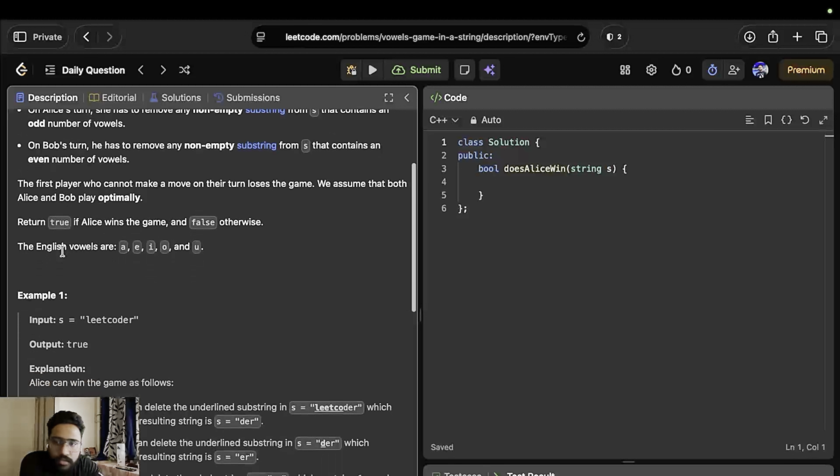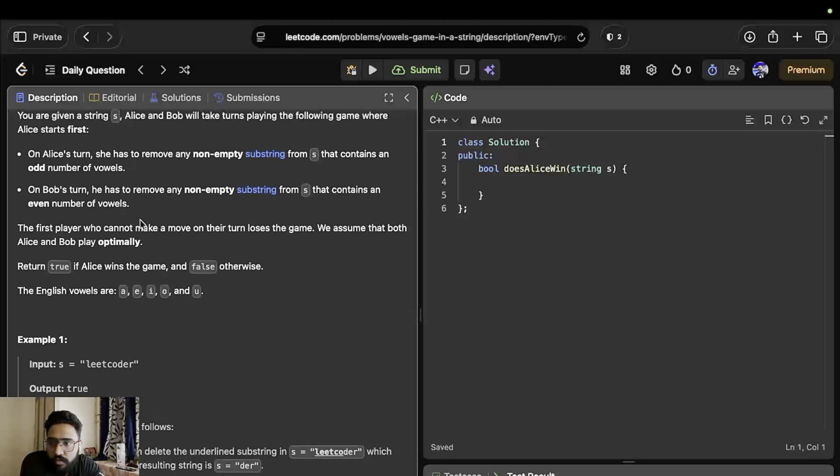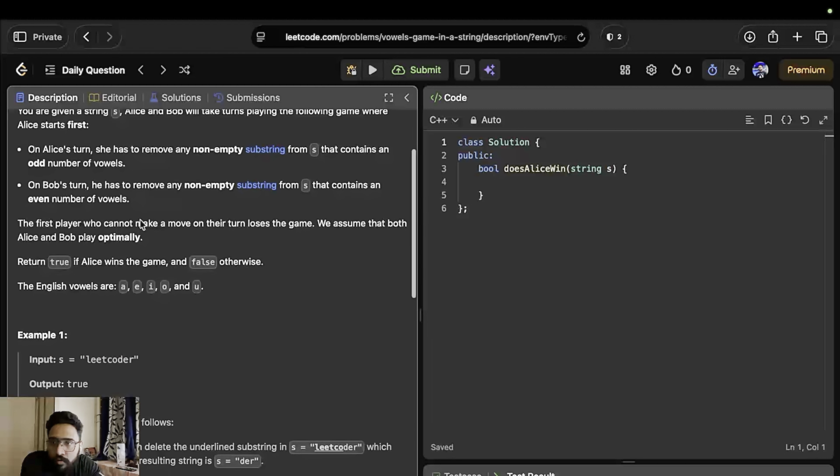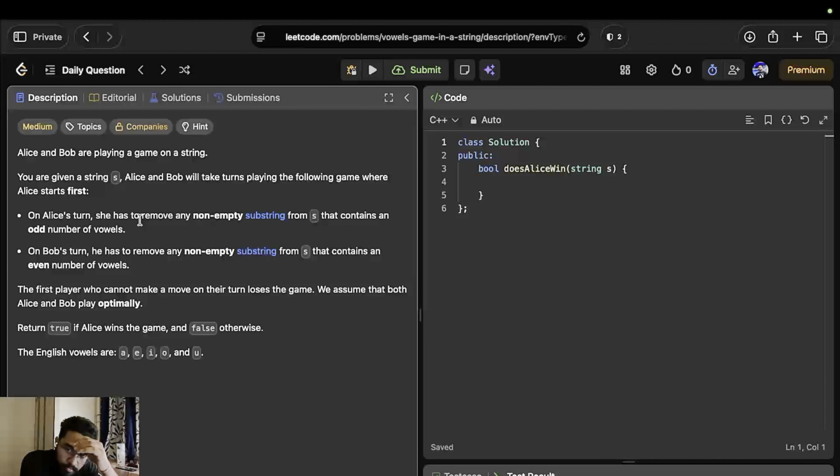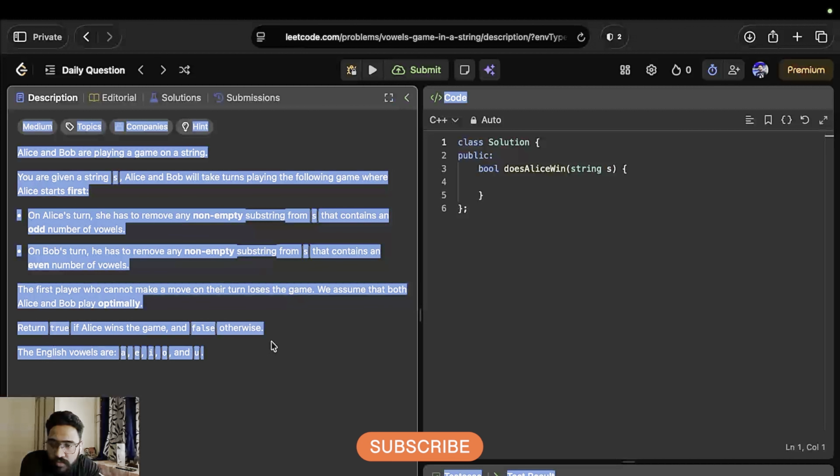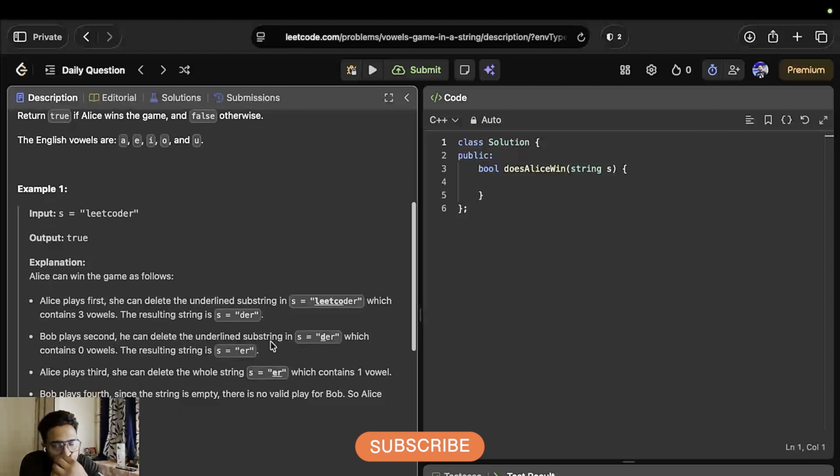Basically, we have to return true if Alice wins, else we return false, which ideally means Bob wins. We already know vowels are a total of 5 characters, A, E, I, O, U, as already mentioned here as well. So let's see the examples.